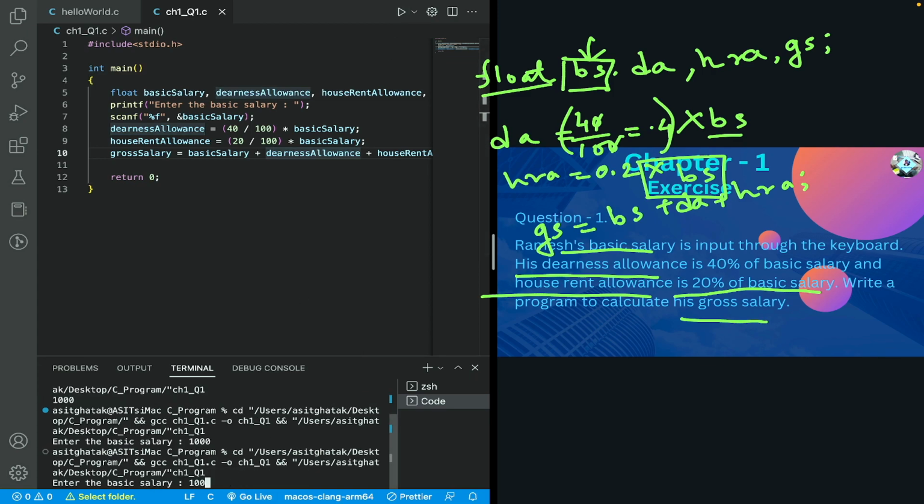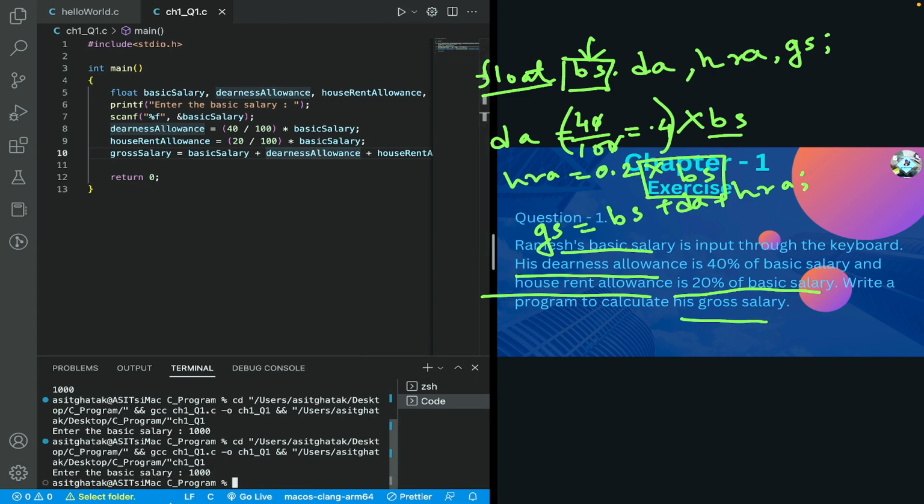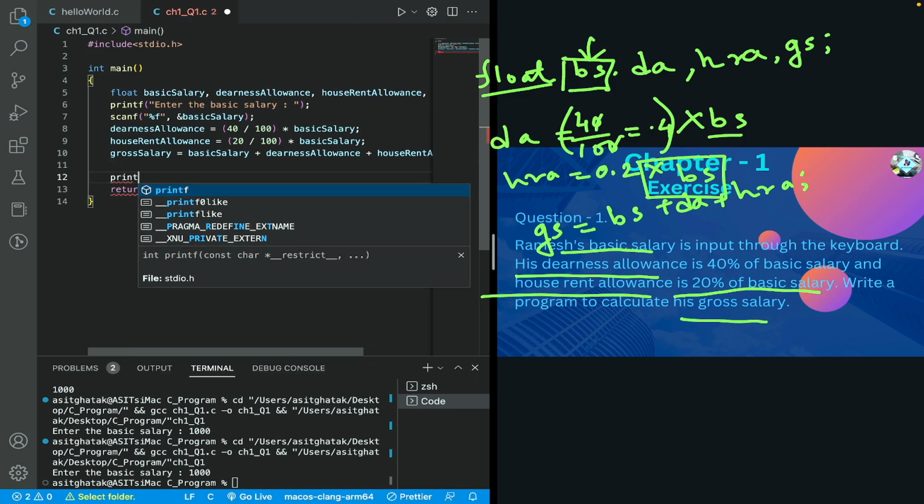I am entering 1000. You can see the program has successfully executed, but we are not able to see anything. So how can we see that? To see that, we can write some print statements so that we can see what we have got. So let us write some print statement, printf.